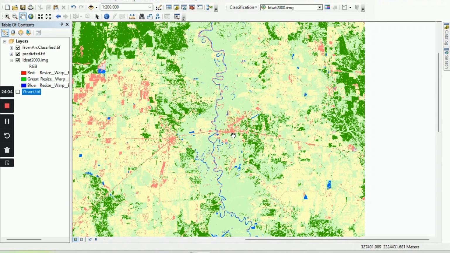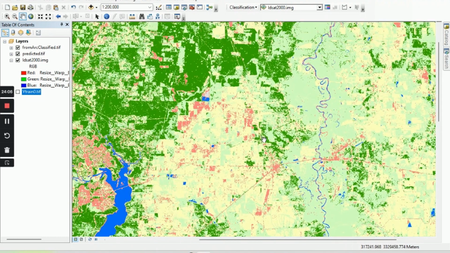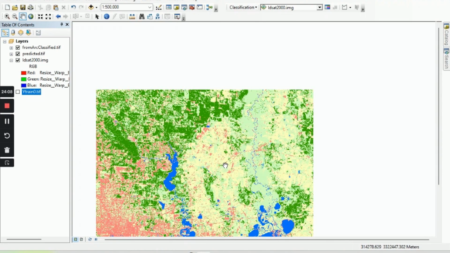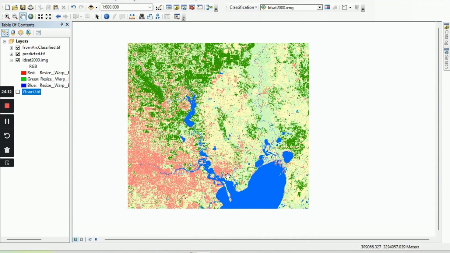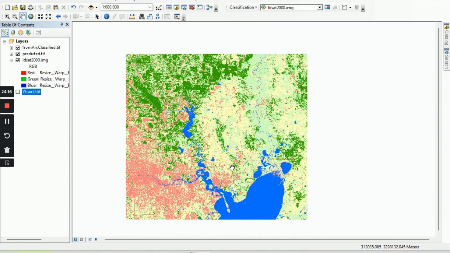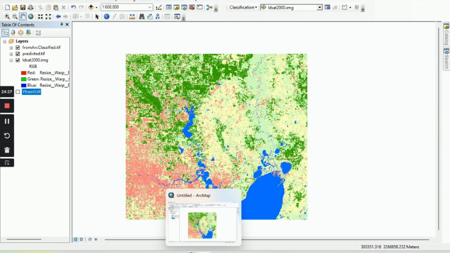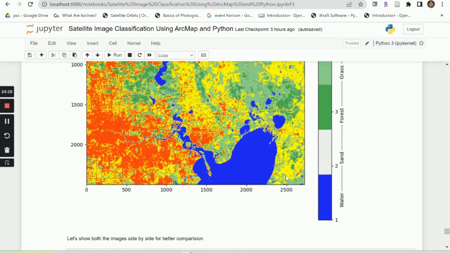So I hope you gained some knowledge about using ArcMap for data preparation and Python for neural network classification, and I hope you can use this for your future projects or your work. Let me know if you have any comments or suggestions, and I will try to address them. Thank you and good luck on your learning journey.